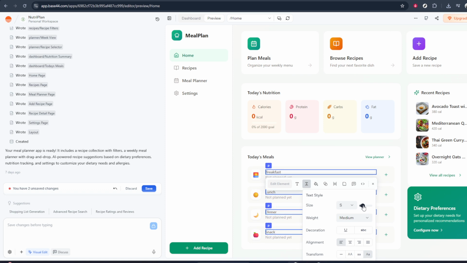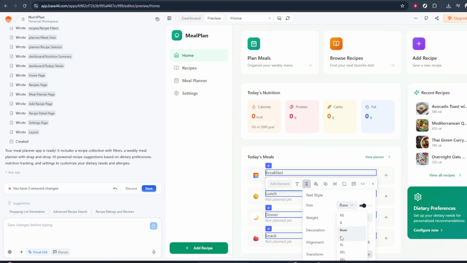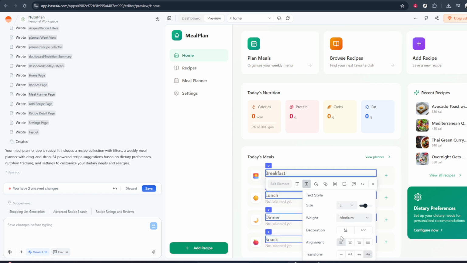Inside this text styling panel, locate the section labeled Size. This is where you can change how large or small your text appears. Click into the size control, which might be a drop-down, a slider, or a field where you can type a number. Increase the size if you want your text to stand out more, or decrease it for subtitles, captions, or smaller labels. As you adjust the size, keep an eye on the preview of your app so you can see the changes in real time.